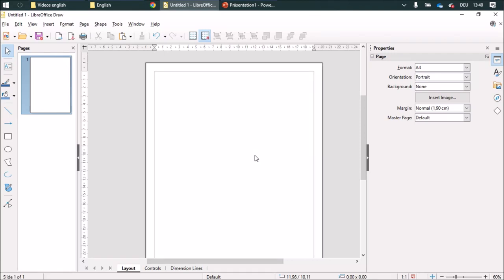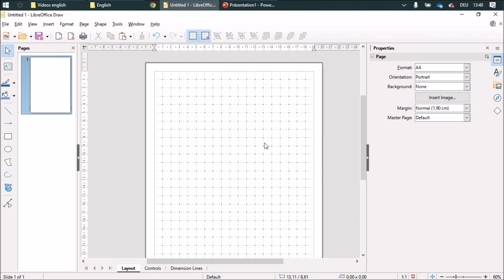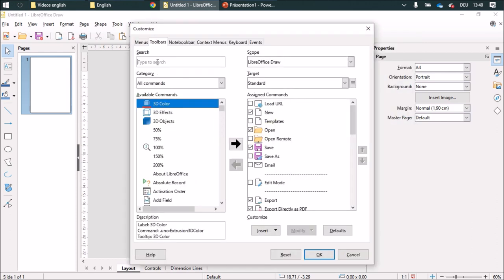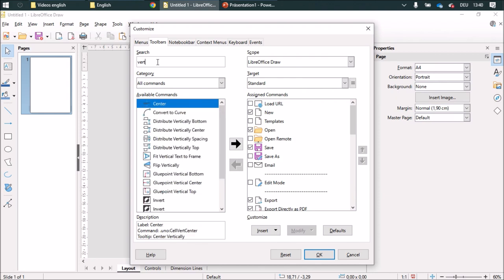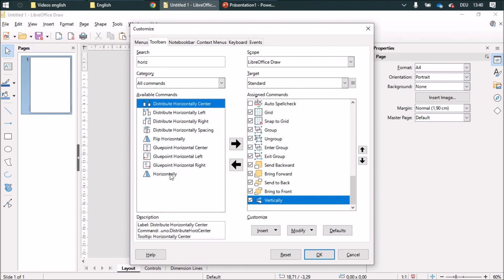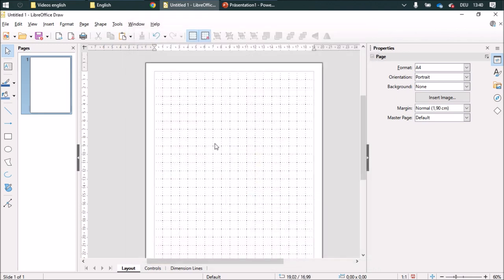I would like to show you how to draw some solid shapes. First, I'm gonna display my grid, and then I am going to customize my toolbar and add vertically over here at the end, and also horizontally, and then I'm going to start by drawing an arc.